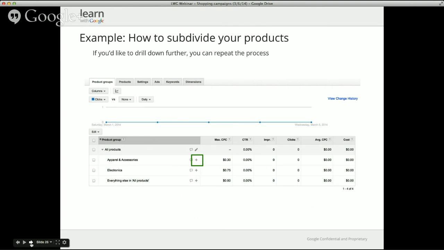So obviously apparel is a huge category and covers a lot of different types of products with a lot of different margins. So if Acme Superstore wants to subdivide further, they absolutely can. In fact, they can subdivide up to 5 additional times. So they'd follow a similar process to select how they'll subdivide, starting with that plus button.